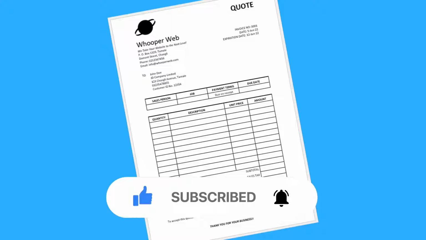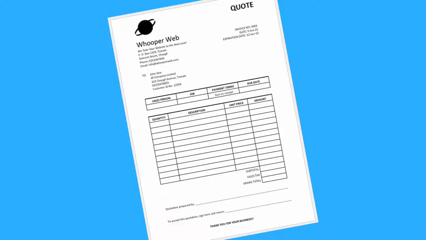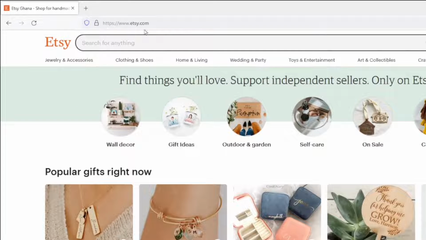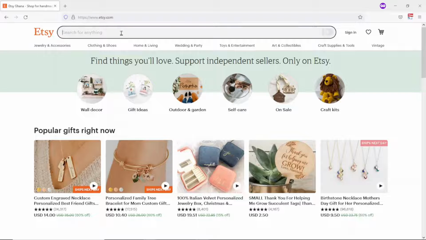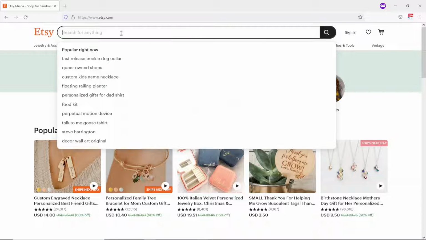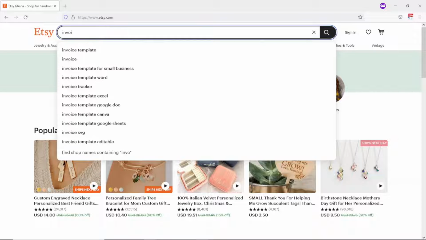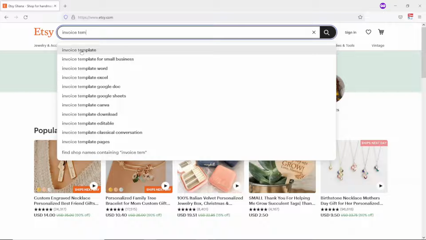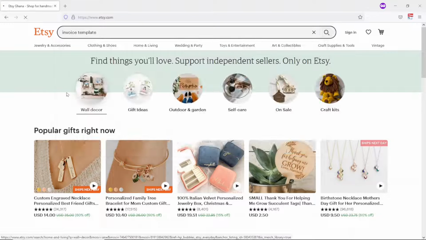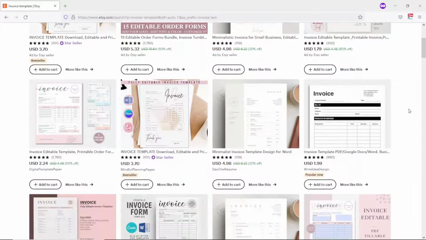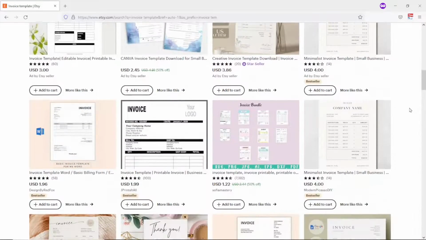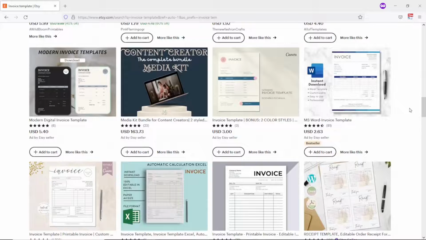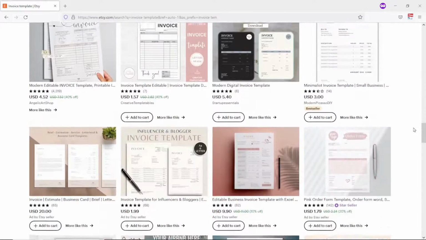A template can be editable or printable, which your clients can go ahead and download and use whichever way they want. So if I go over to Etsy.com, a platform where you can sell just about any digital product, then I search for invoice template. I click on it. You will see different designs of editable invoices other people are selling on Etsy. And I'm going to show you how to create one of these.